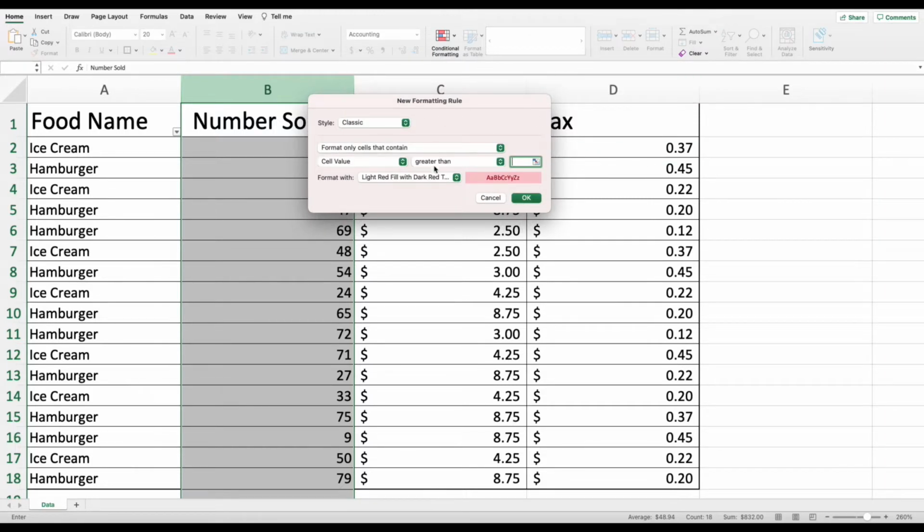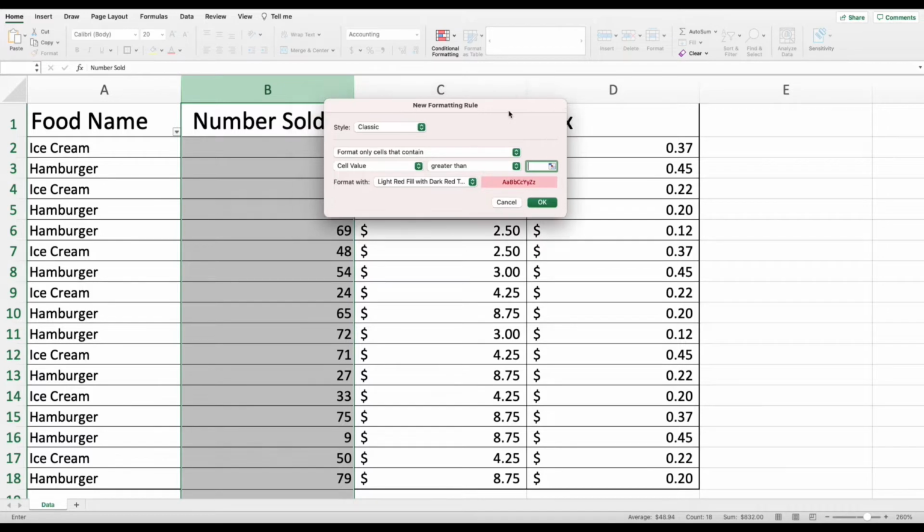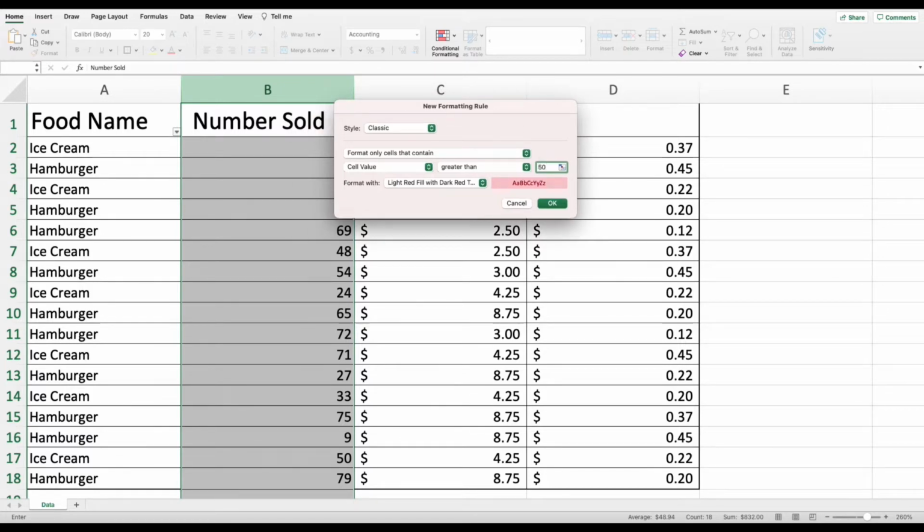And here we get a little text box pull up. You can see that it is keeping a classic style, which we can keep how it is. It's going to format the cells that contain a cell value that's greater than, and then I'm going to put 50 right here. So this space is where I put the number that I want the cells to be highlighted when it's greater than. And then down here is what color highlighting I want once that parameter is met. You can see right now it's saying a light red fill with dark red text, and this is just an example of what it will look like.